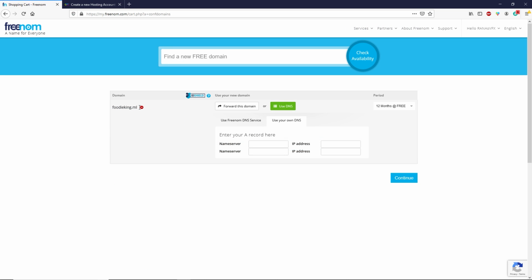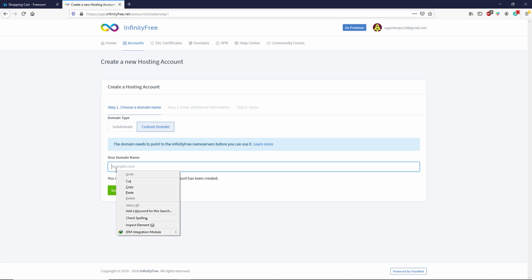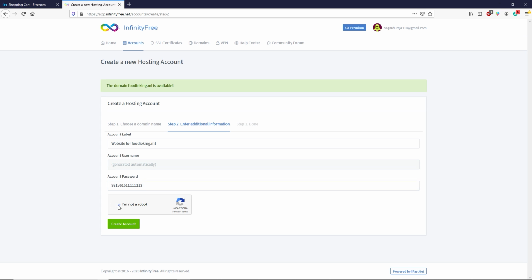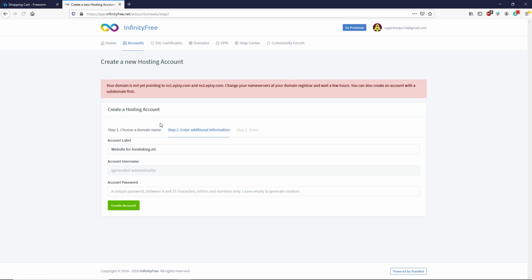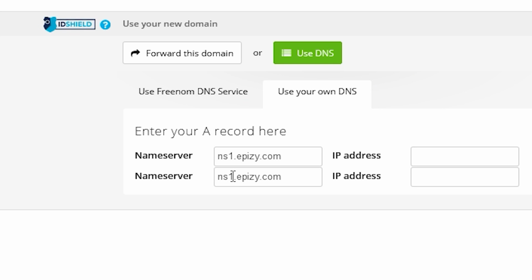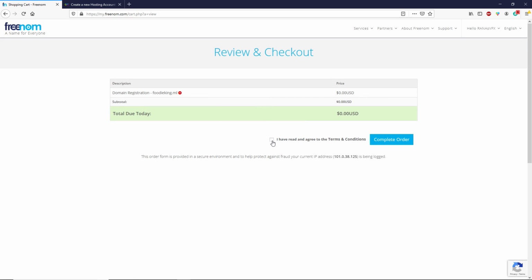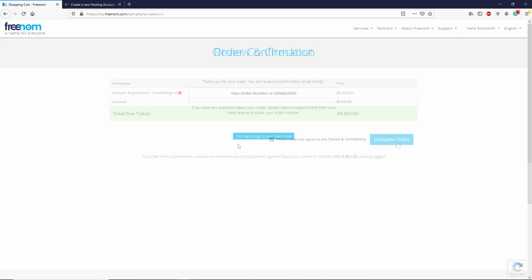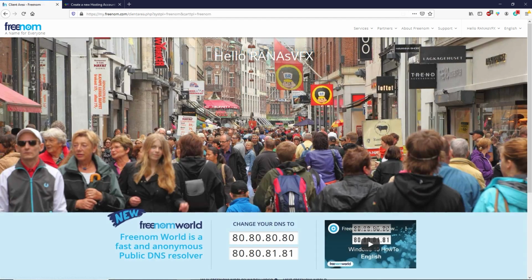Let's copy our domain and paste your domain over here, and then click on search domain and create your password. I'm not a robot. Click create account. It will give you an error. Now copy the name server and go back to Freenom and paste your name server over here, and one more time. Just delete this one and type 2 and click on continue, and check this box and click on complete order and click here to go to your client area, and you're done here.